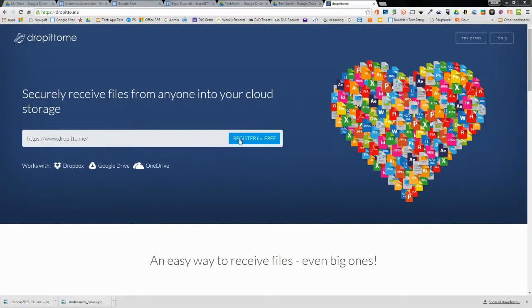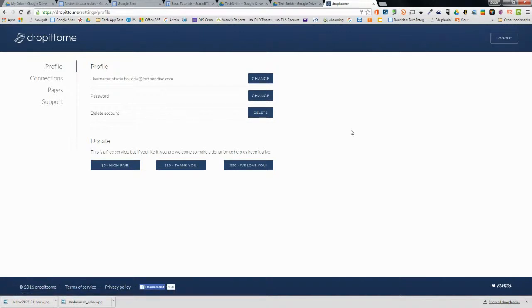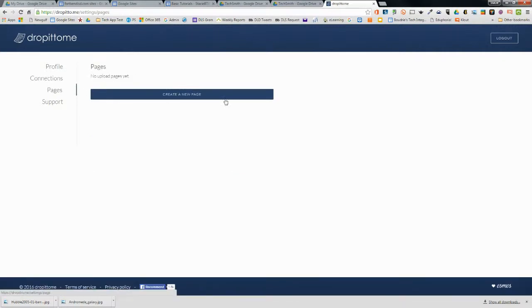You can go ahead then and click register for free and go through the steps to register. Once you have registered, you can go to log in and log in with your new account. And you have some different options here. On the left-hand side, I'm going to go ahead and go to Pages. This is where you can create a page, and this is how your students or whoever needs to share something with you can share it with you. So I'm going to click Create a New Page.